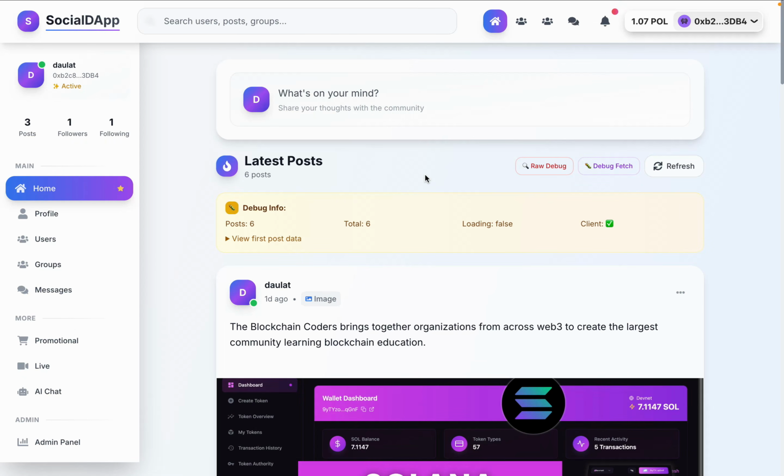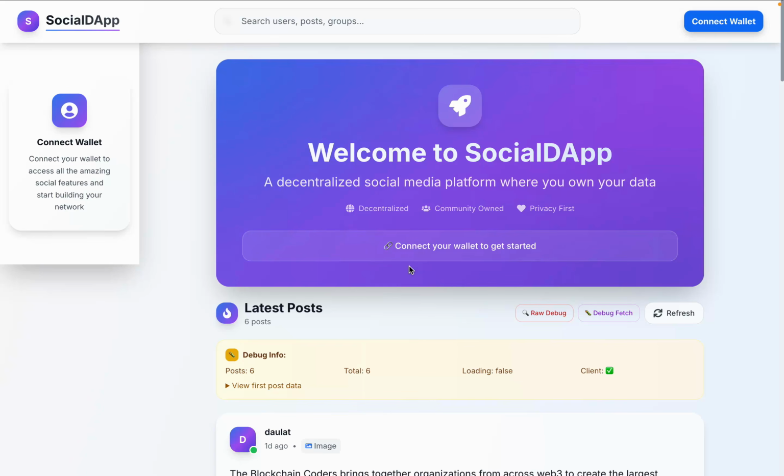Now let me show you how you can perform the transaction and how you can connect the wallet. First, I'll simply click here and disconnect my wallet. So when the user comes back to our application, this is exactly what they will see. Right now they are not connected. They can see the details, they have the sidebar, they have the button to connect their wallet, and it says welcome to Social DApp.